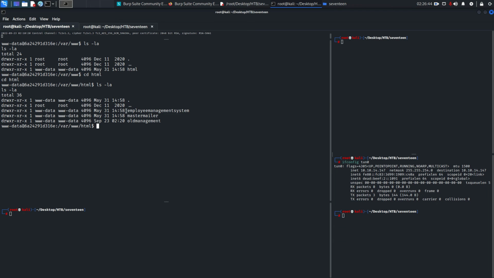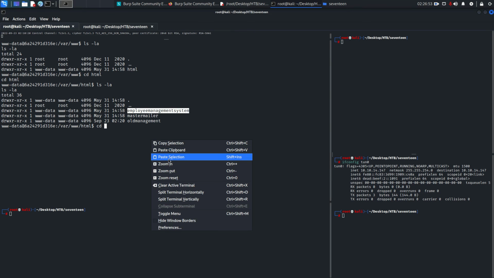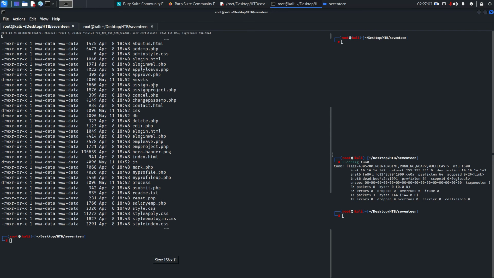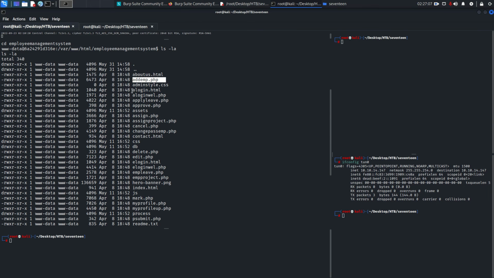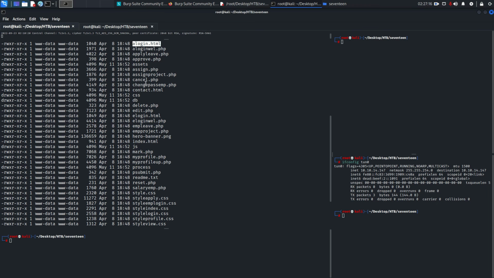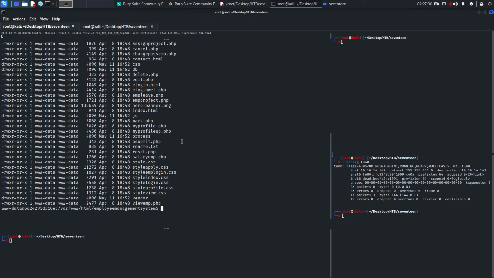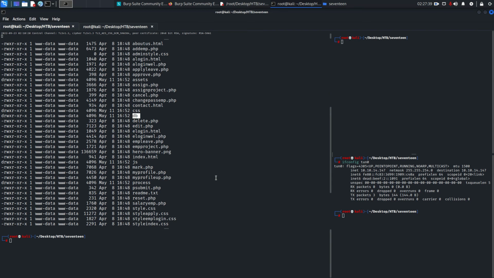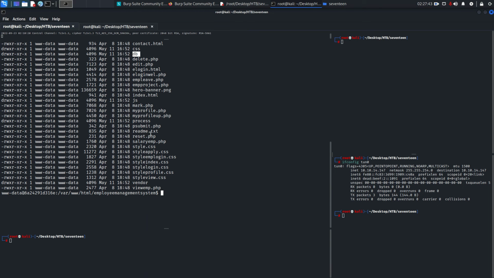Fine. So let's see. First we go here, cd employee, paste, ls -la. Because the database is there, I'm looking for any configuration file which contains the database connection strings. Assign.php, maybe there is config.php. I'm looking for config.php if there is, or sometimes the database connection strings are in index.php. I do not find index.php here, but there is one db, and psubmit, reset.php.